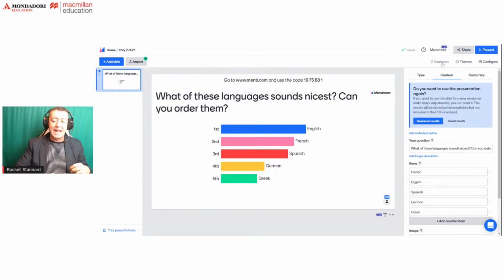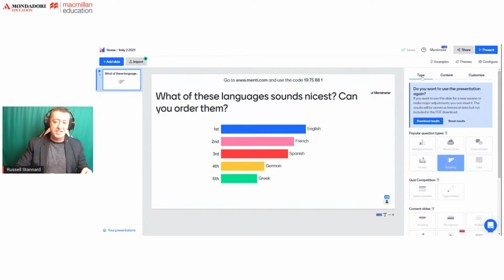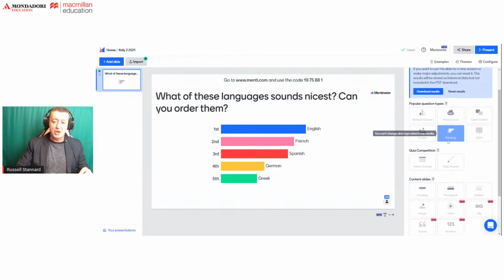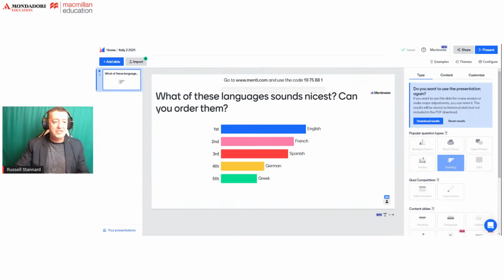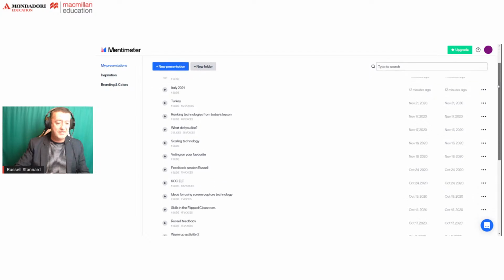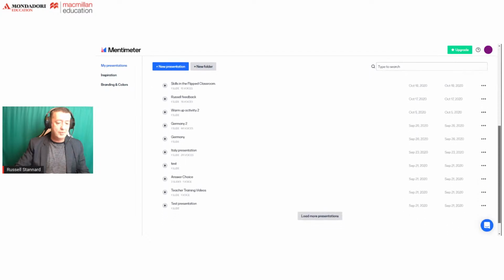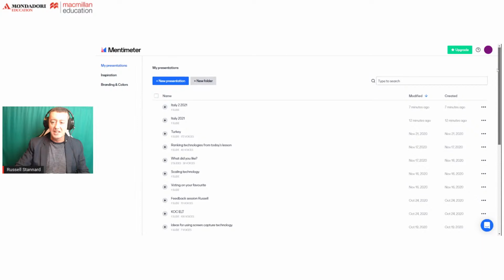Remember, there are many, many types of activities that we can do. All right. So we chose ranking. We got scale. We got Q&A. We got word cloud, we got multiple choice, we got select an answer, we got type an answer. There are so many different activities. Okay. Now, if I go back to the home page, you can see just how many activities I've created. Okay. So I'm regularly using this, and I did 2 activities with you today.